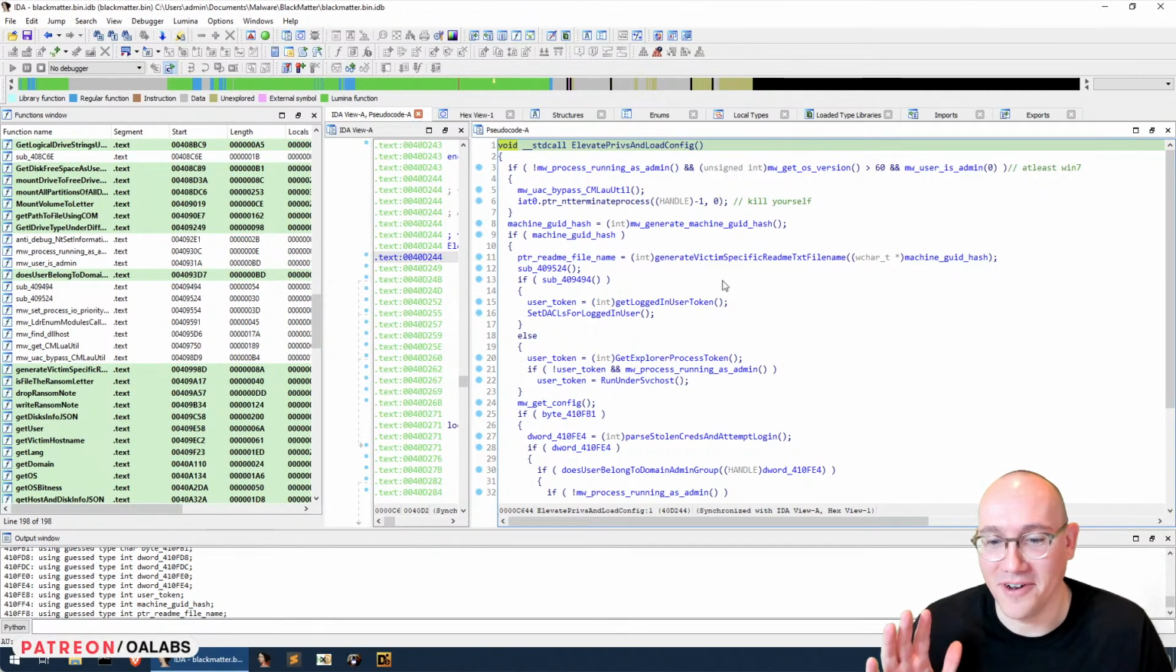Darkside also has really funny function names. Somebody pushed an IDB that has really funny function names.